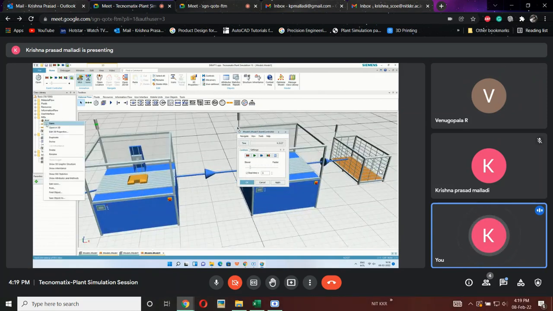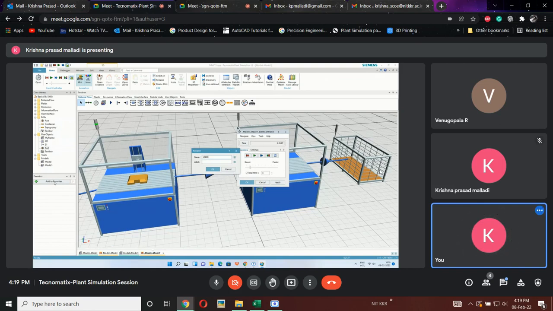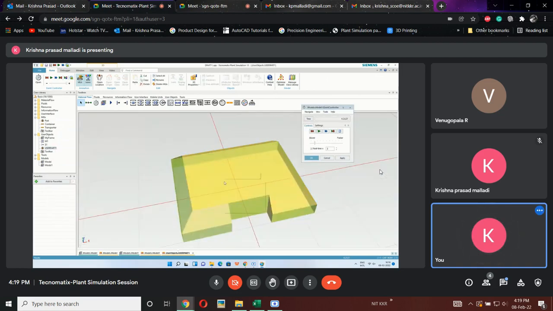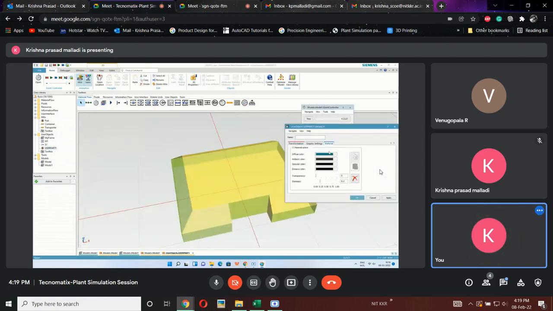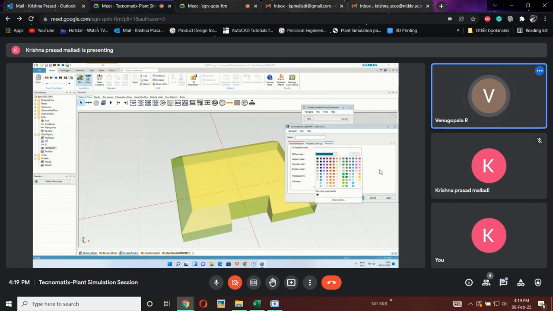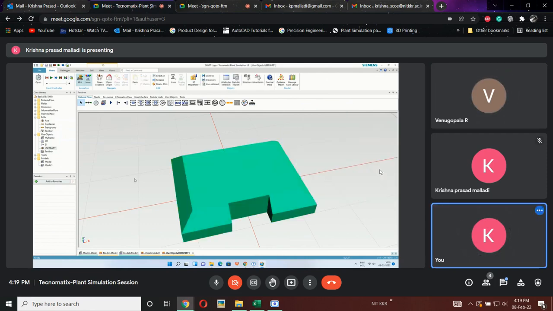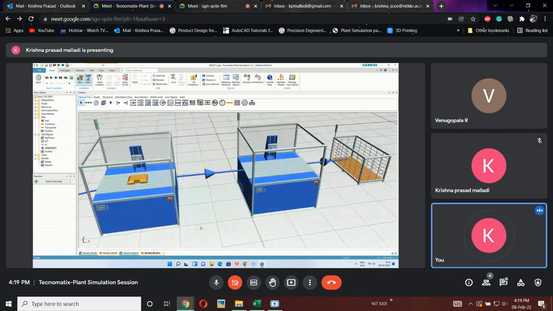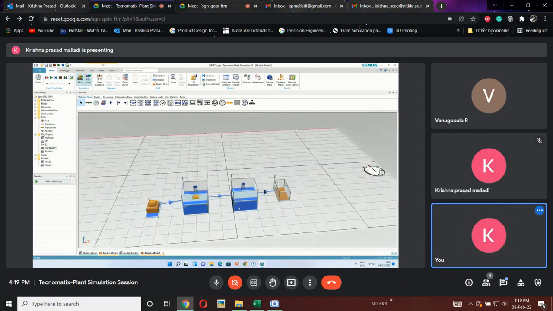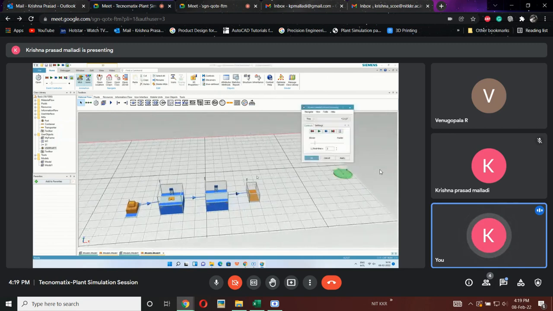There is a part here, I can derive it. Now there is an inbuilt part. I can rename it P1. Now there is a user part 1, and I can open it in 3D and change the color also. Okay, fine, I'm closing it. I'm resetting the simulation and I want to drag and drop this to this one.